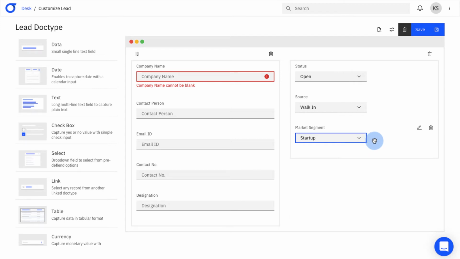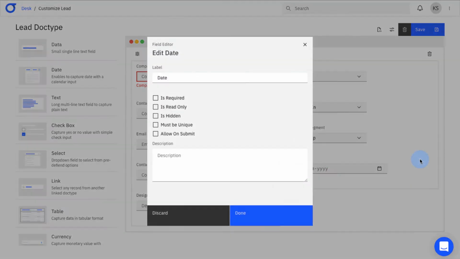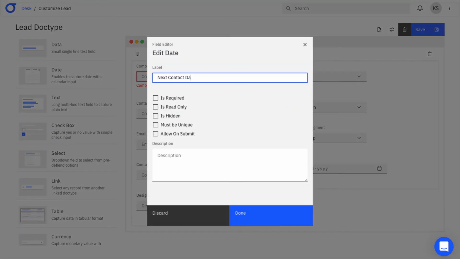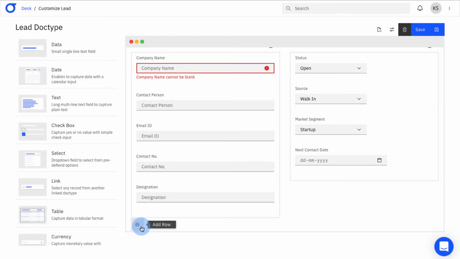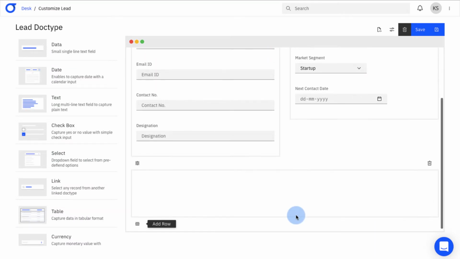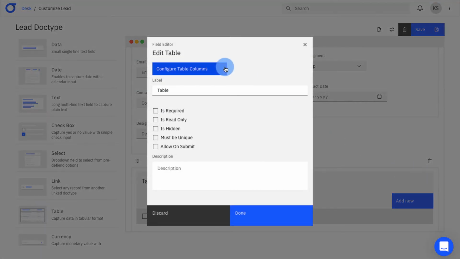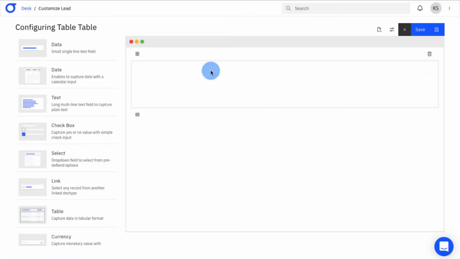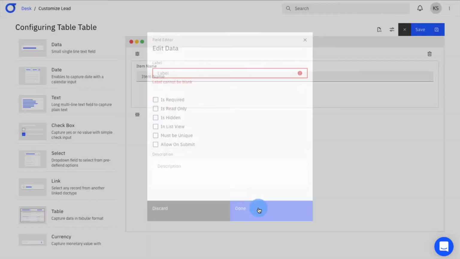Now, we will add a date field to capture when to contact this lead. We can add a new section in our form by clicking on the Add Row button. OK. Now let's add a data table in our new section. To add child fields in the table, edit the table, and click on Configure table columns. Now, we can add fields in the table by dragging and dropping in the table editor, same as earlier.